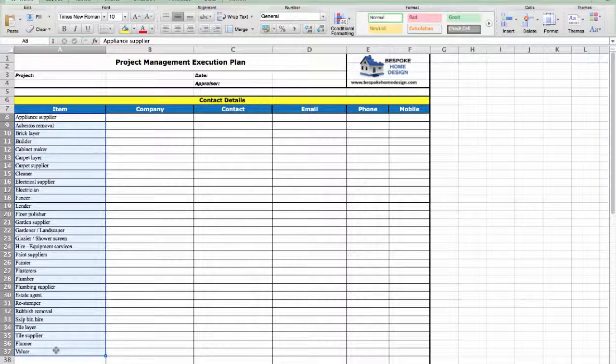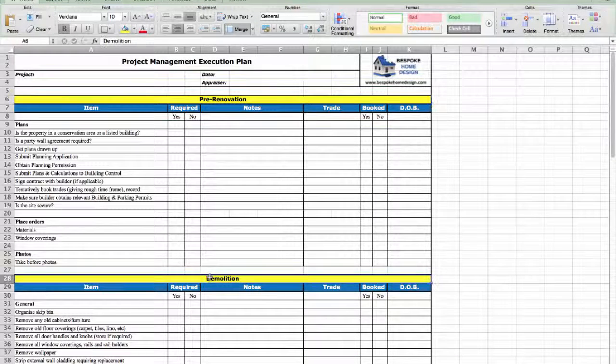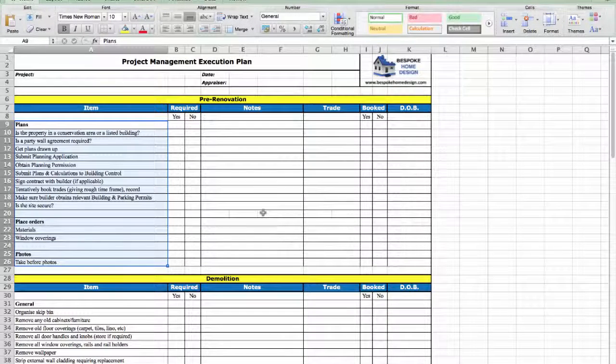There's a comprehensive checklist of various trades on this page, so delete whichever aren't applicable to your job. The second tab is called Step 1 and is all about the prep work that needs to be done before the project really gets going, with pre-renovation and the demolition sections. The pre-renovation section is about having all the right paperwork in place and making sure the contractor has everything he needs to start work and generally preparing your property for the building work to commence.